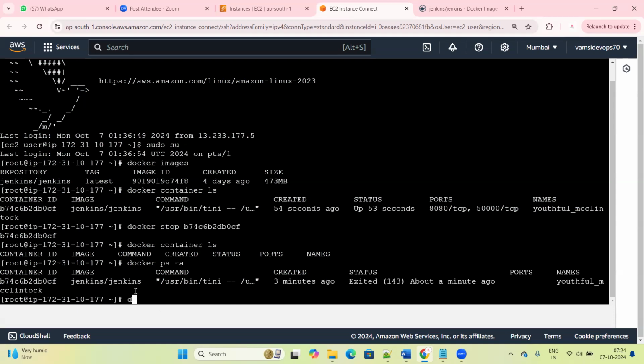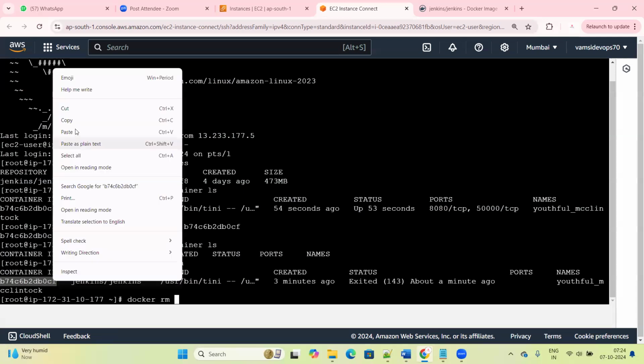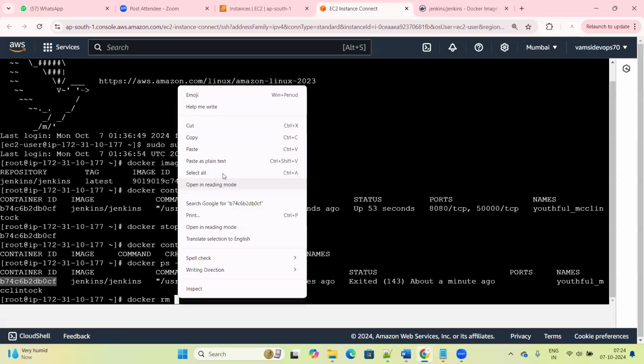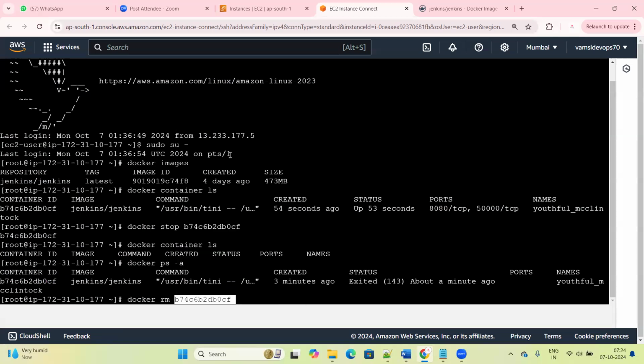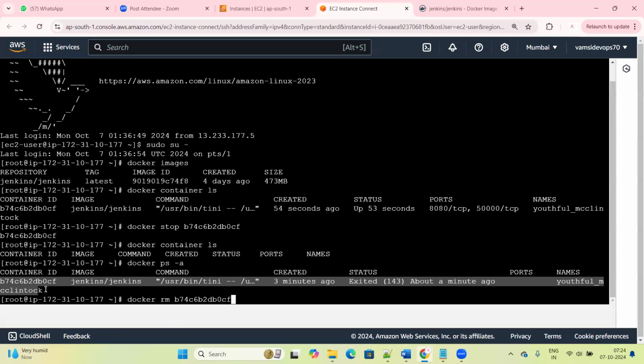Now, if I want to remove this, I can remove it by running a command called docker rm and the container ID. Rm stands for remove. We are going to remove this container. Either you can use the container ID or we can also use the name of the container. We have not provided any name to the container. I will tell you later how to provide a name to the container.